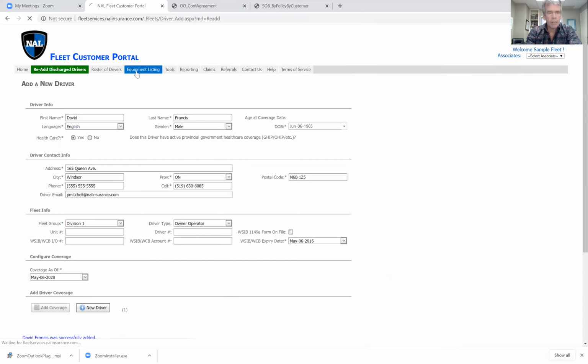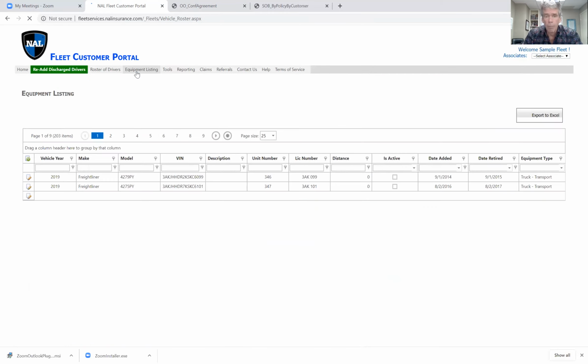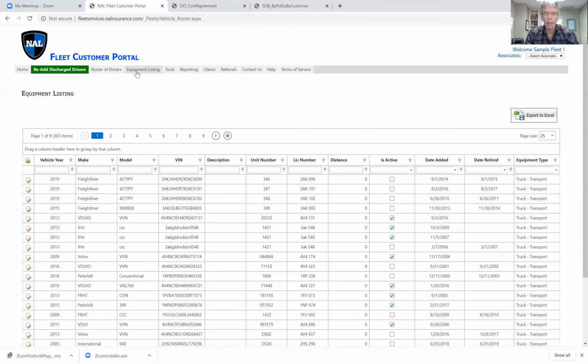Other things that we have on here, equipment listing. This one's basically set up for companies that have deductible buy down and downtime, where we have a list of all the equipment online here. Then we get into tools. So a couple things that we have under tools.